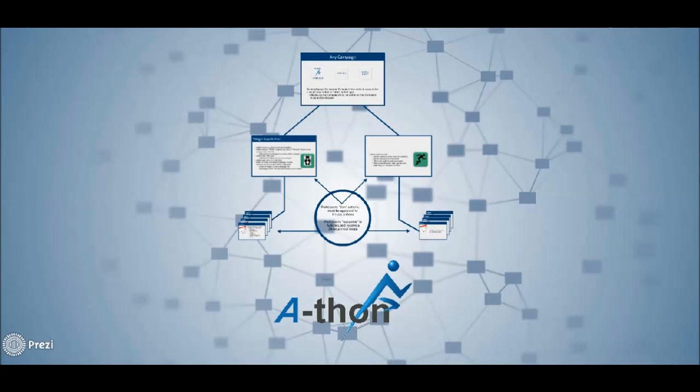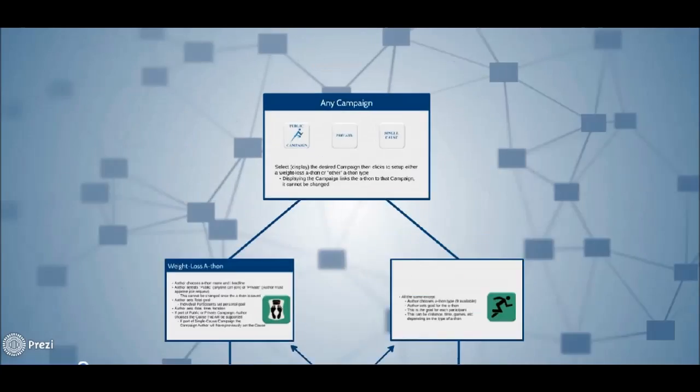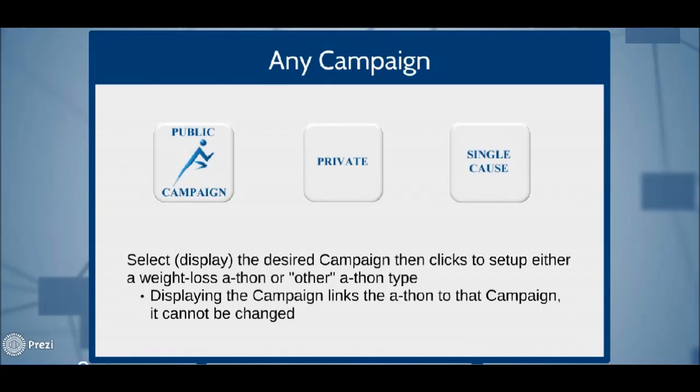This video introduces the elements and setup procedures for the A-thons and activities. You should have reviewed the campaign video prior to this. Regardless of the type of campaign, A-thon setup follows the same steps. And linking your A-thon to a correct campaign is really very simple.